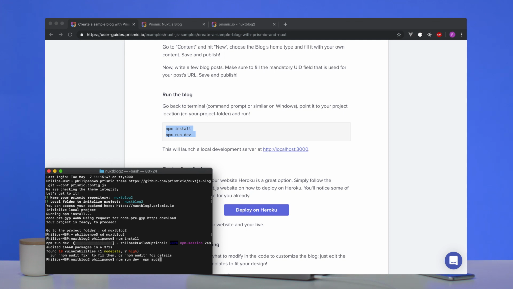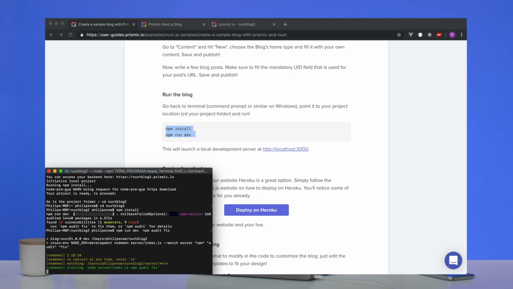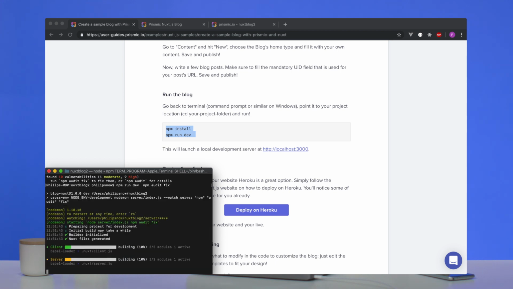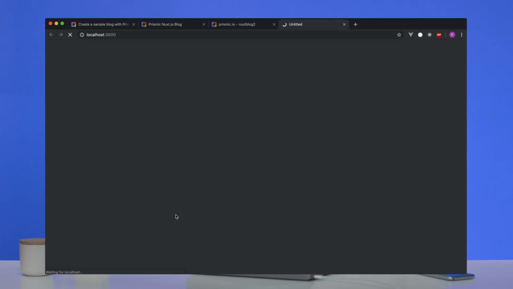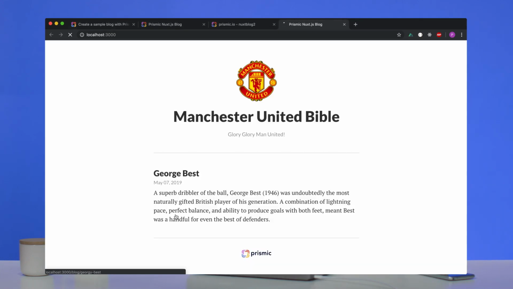And we just have to do a little fix for npm there. And then it will also get your Nuxt local server up and running. Okay, so that's ready. We can use command and click localhost 3000. And there you go. If you follow this correctly, then congratulations. You now have your first Prismic blog up and running using Nuxt.js.